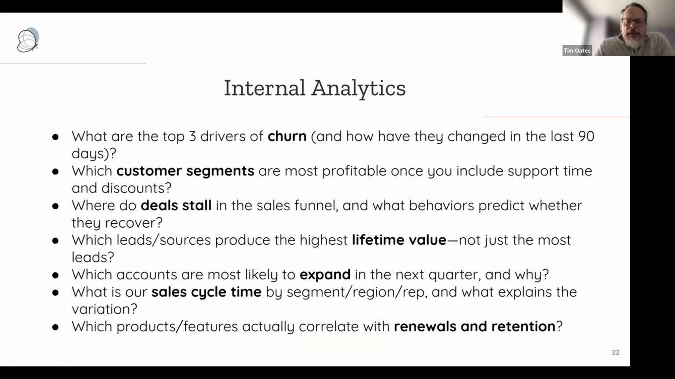Internal analytics is also one where at Synaptic we're finding a lot of leverage there. So, I'm trying to look at what are the drivers of customer churn, or which of our customer segments are most profitable, where are deals stalling in the sales funnel, which leads or sources produce the highest lifetime value? Which accounts are more likely to expand in the next quarter, right? So focusing your sales efforts. What is our sales cycle time by segment, or what products or features are actually correlated with renewals and retention? So these are the kind of things where you could pose the question.